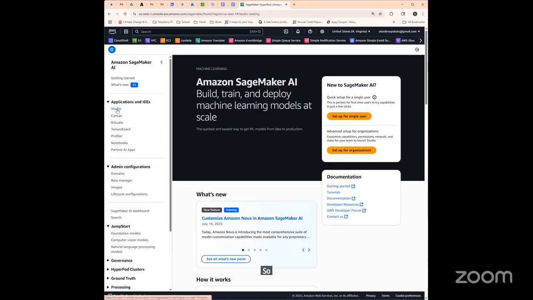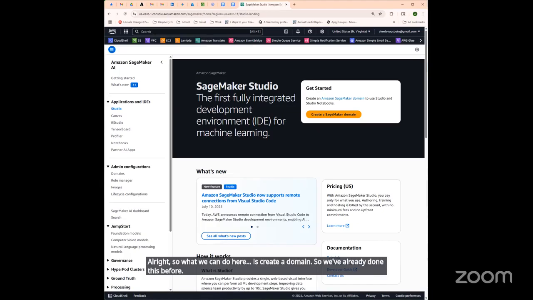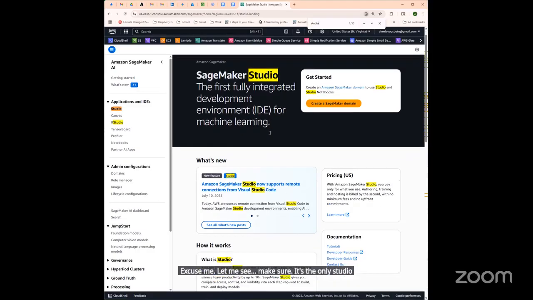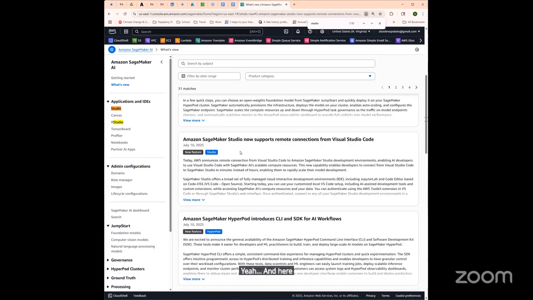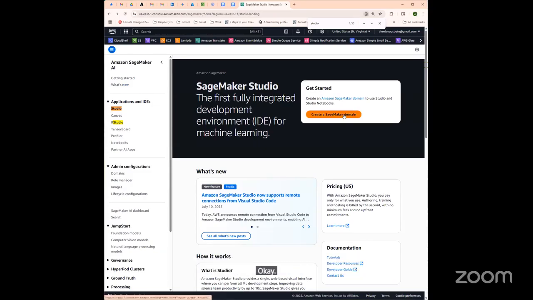So here's Studio. All right, so what we can do here is create a domain. We've already done this before. What you want to do is click this SageMaker domain. Make sure it's the only studio. And here's some more information where you can see everything in all the releases. We'll go back here. Okay, Studio. I don't want to click the domain just because it starts a lot of processes.